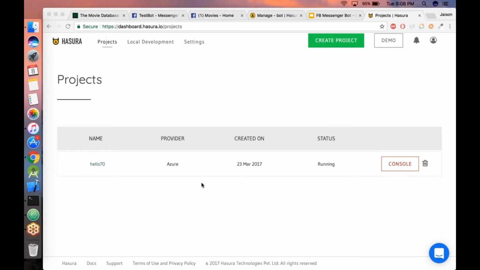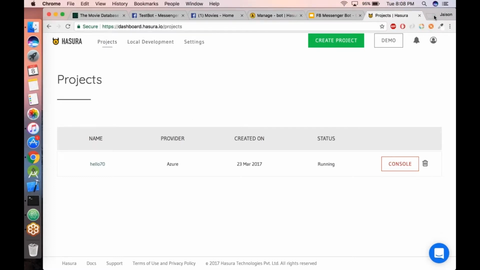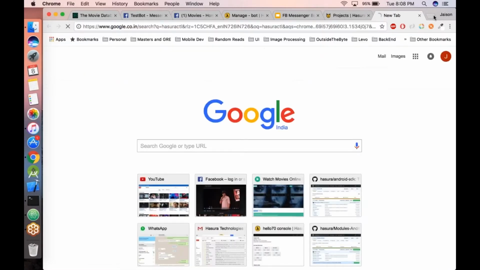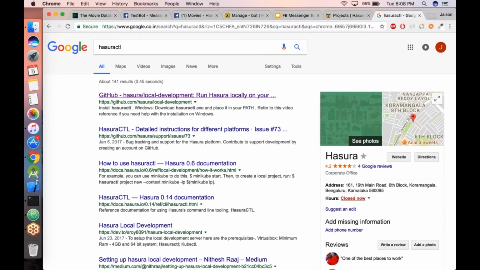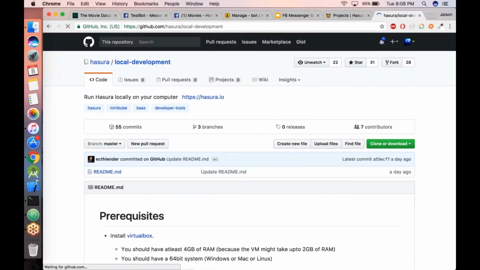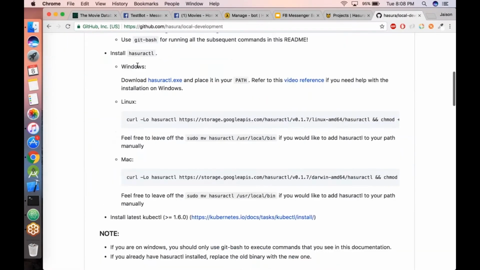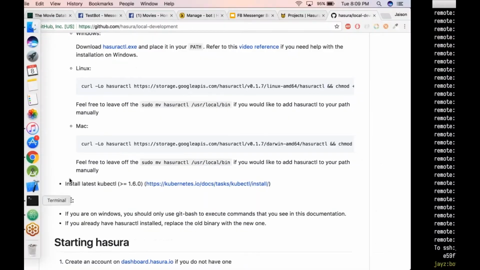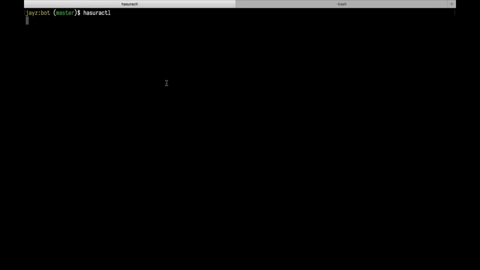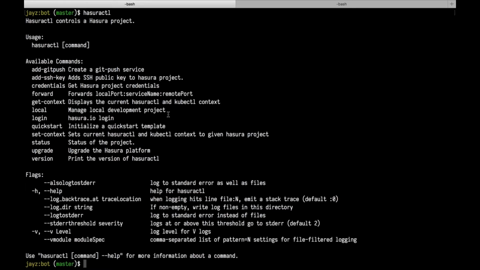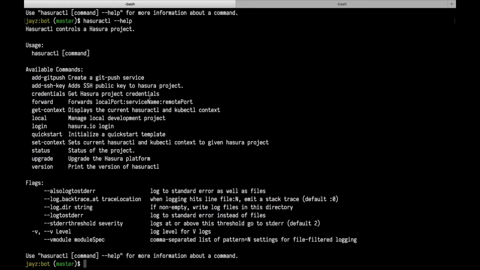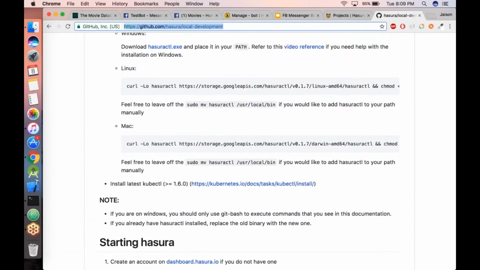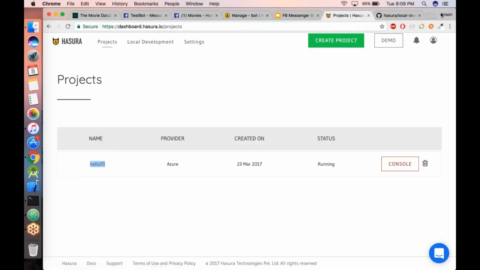So once you've created your project, you will have to download another thing called Hasura CTL, which is the command line tool to use Hasura projects. You can just search Hasura CTL on Google and you will get this. For those of you who have a Windows machine, Linux machine, or Mac machine, just follow the instructions and download Hasura CTL. Now, once you do that, you will have Hasura CTL installed on your terminal. If you do a Hasura CTL help, you'll get to see all the commands that are possible. Now, once you create your project, you will get a name associated with that project.